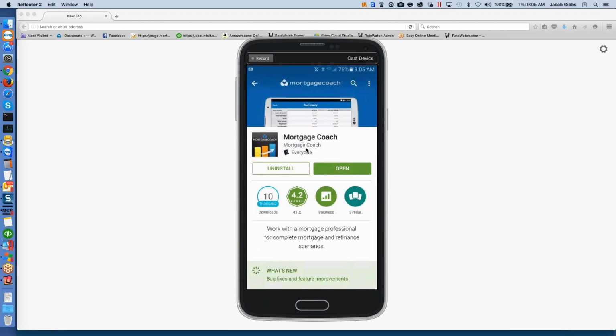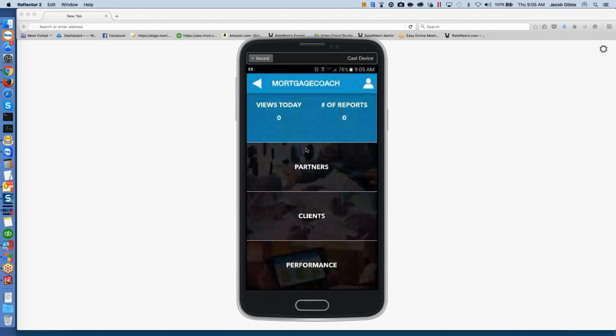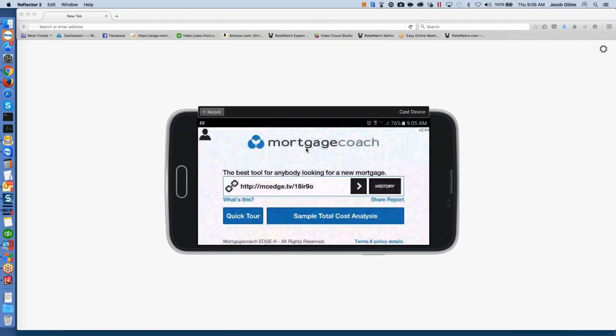Now let's take a look at the Mortgage Coach app real quick, and I'll show you what I'm talking about. When you first open the app, you're going to land on a screen that looks like this.